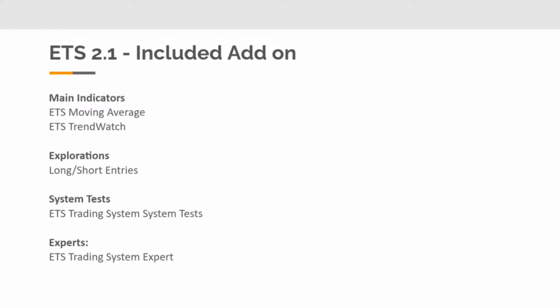We've also added an add-on we used to offer. It's the ETS 2.1. It was a $300 add-on. That's included in MetaStock now. It was very popular. People had continued to purchase the system up through version 18, but we decided to include it in 19. We think it's a great addition. It's a good trend trading system for long and short-term entries.